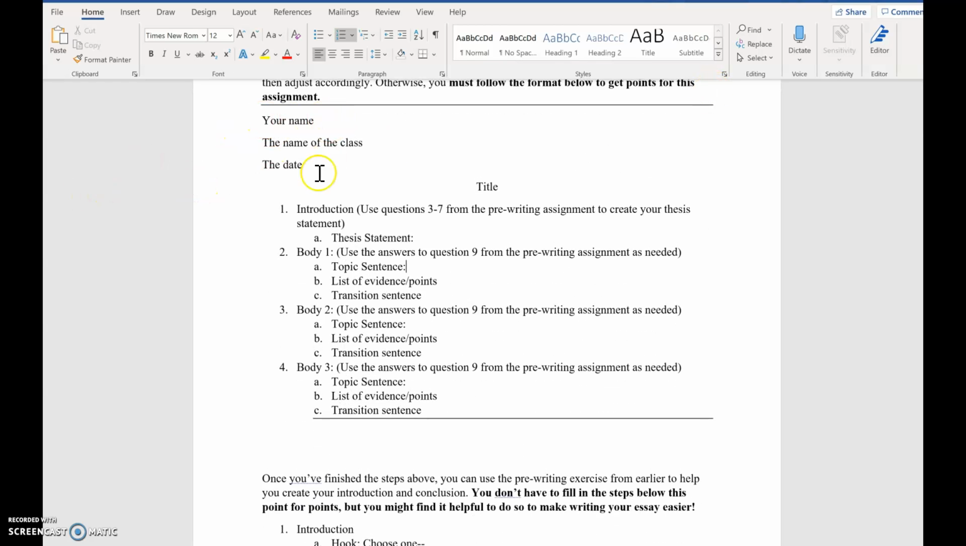So you're going to write your name, the name of the class, the date, the title of your paper, and then you can see introduction, use questions 3 through 7 from the pre-writing information to create your thesis statement. So you're going to use what you did in the pre-writing assignment to help you get here. And then we have a very rough outline like what we talked about in the PowerPoint presentations for your body.